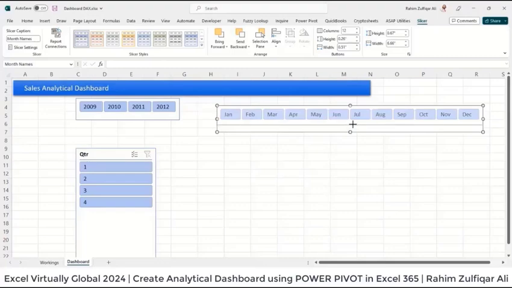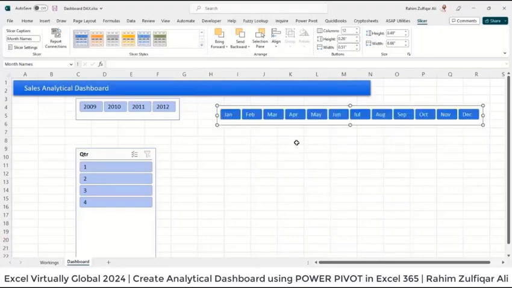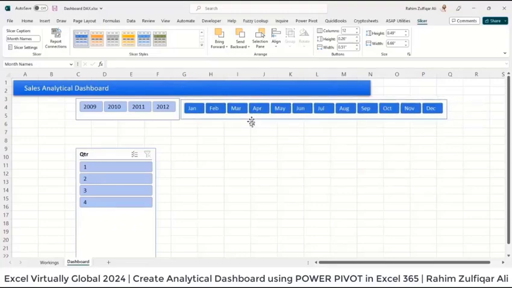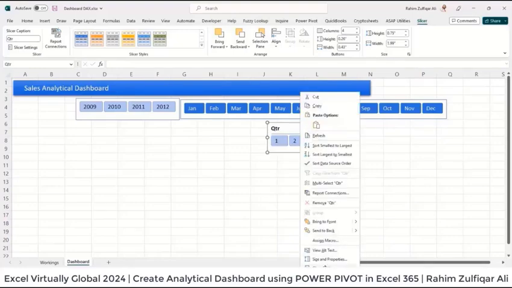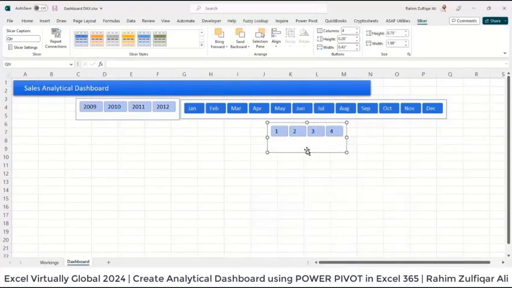You can also change the color as well. Just go to slicer and in the slicer styles you can select the dark or light color theme as well, right, and place it where you want. Similarly for the quarters, we'll go to slicer tab, columns, we will select 4 here and we can just resize it and hide the heading as well, right?